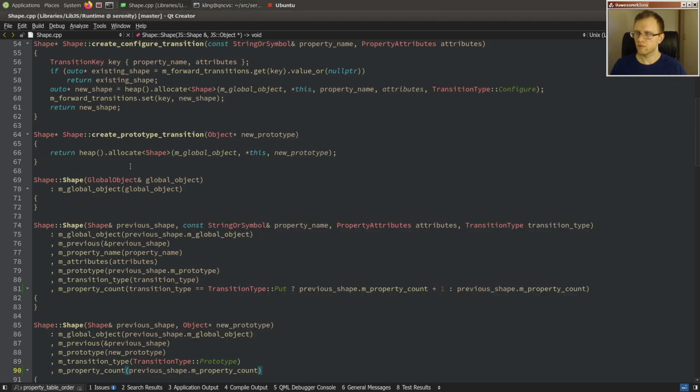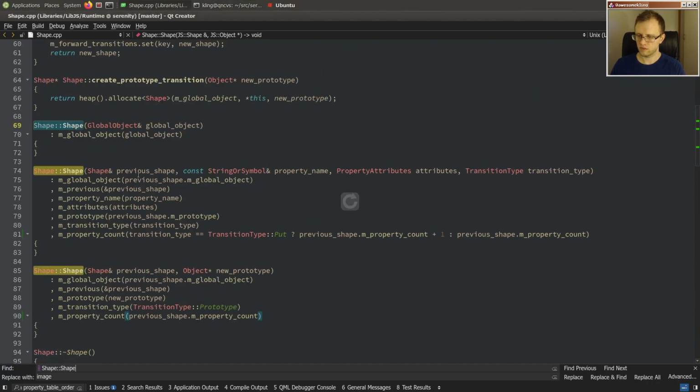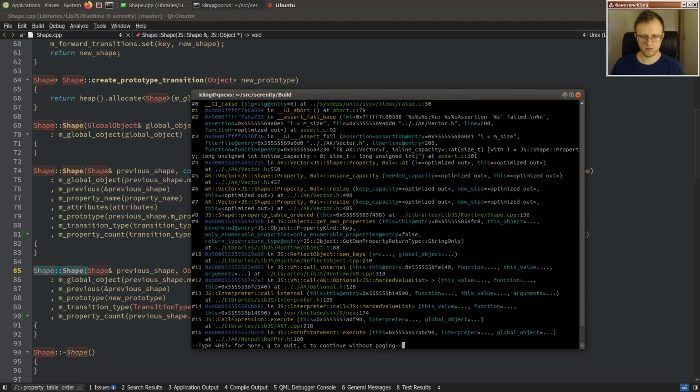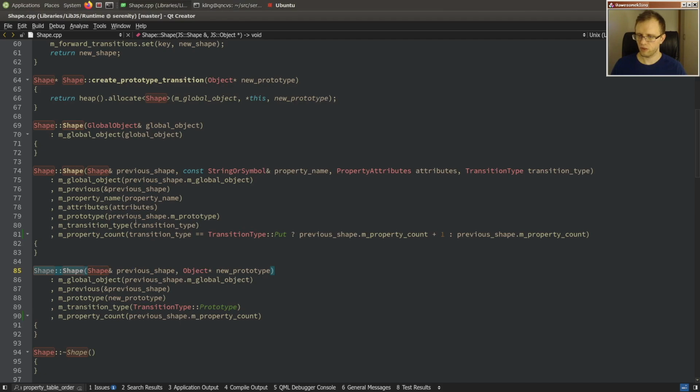So it has 3 constructors. Are we still crashing in the same place? Get on properties, property table ordered. All right, all right.